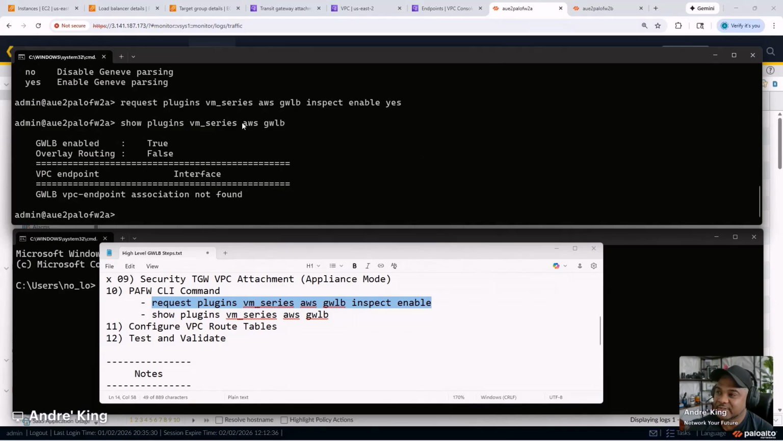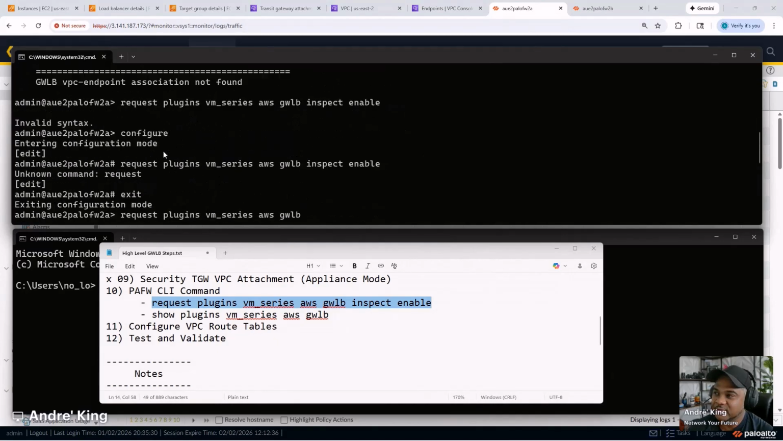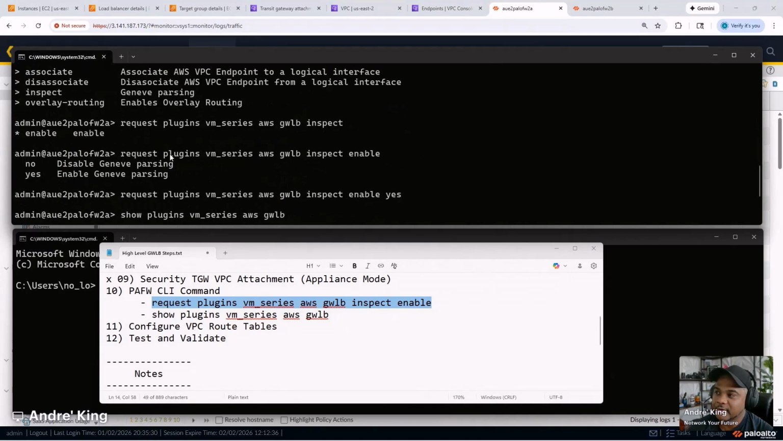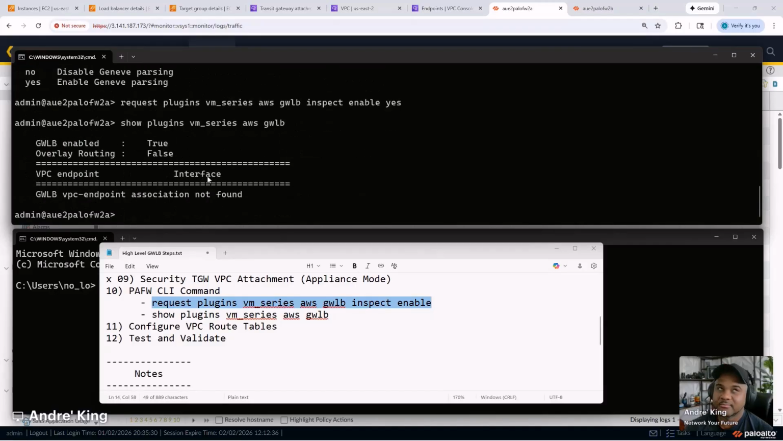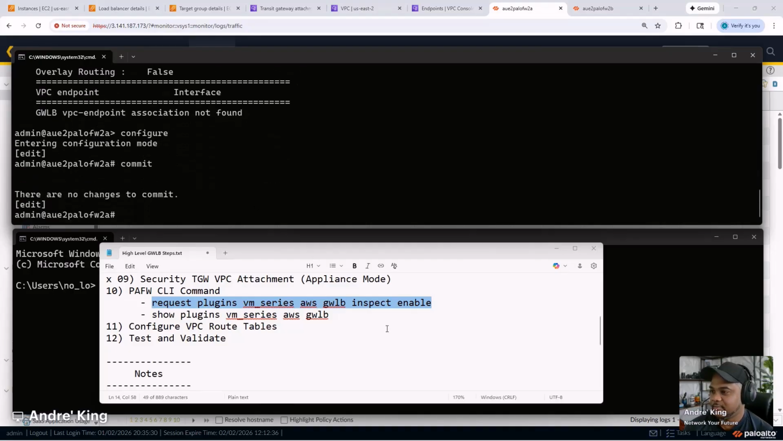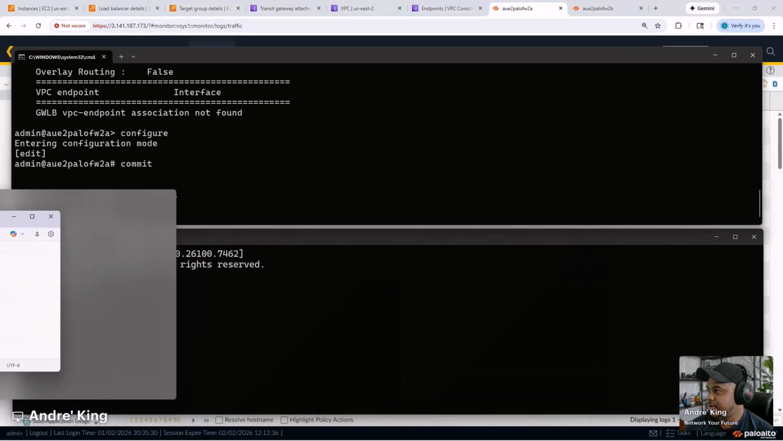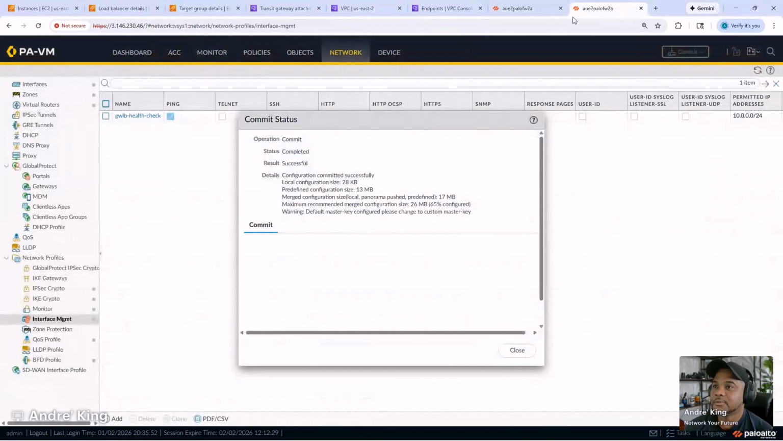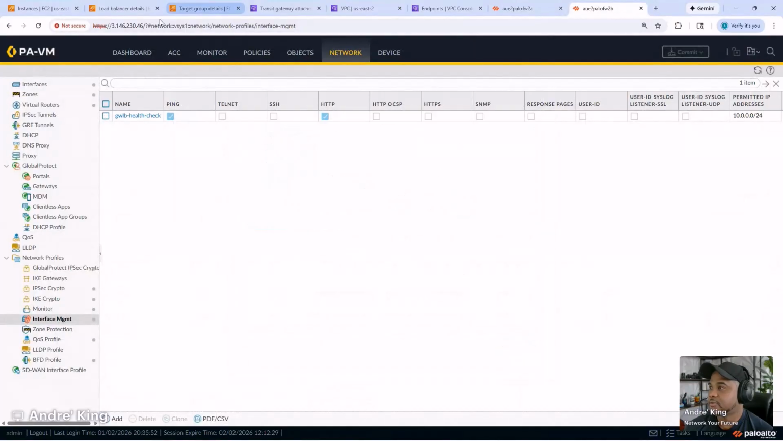All right, cool. So we saw that it was false before. If we scroll up, we're all good and all set now. I think we just need to commit. Let's go to configure, but this doesn't require a reboot. So we'll just add yes to the end of that so that when we come to our second one, close.